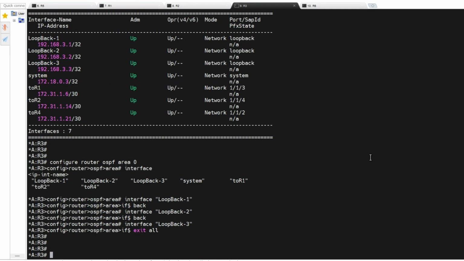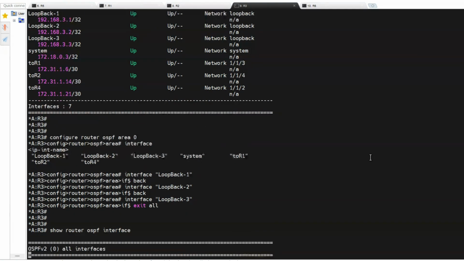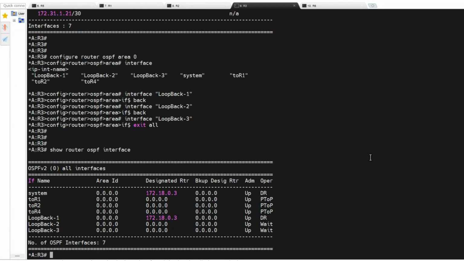So again, to verify, let's do show router OSPF interfaces, return. We should see all our OSPF interfaces within area 0, and as you can see, we've now added loopback 1, 2, and 3 to be part of area 0.